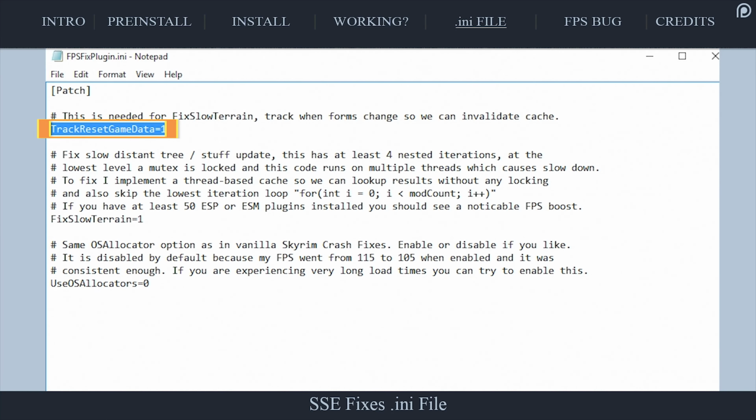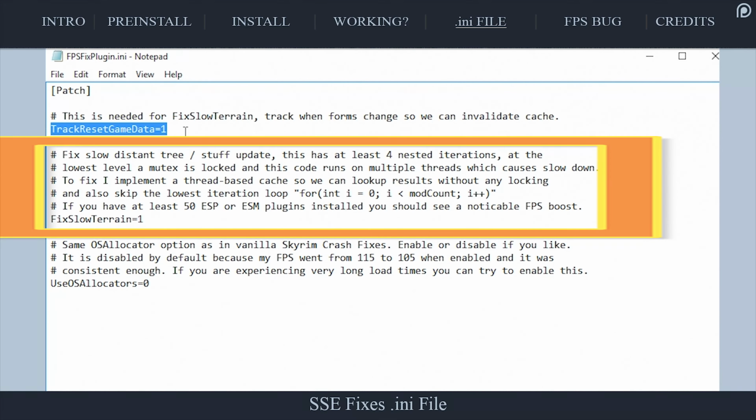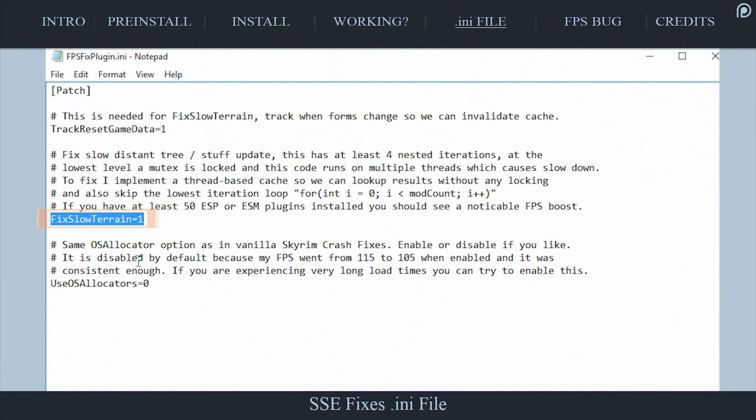Track Reset Game Data. This needs to be set to 1 so that the following setting can function. Fix Slow Terrain is the actual fix to stop your FPS from dropping due to adding more plugins to your load order. Be sure that this is set to 1. Use OS allocators.